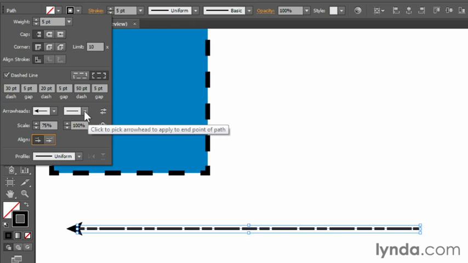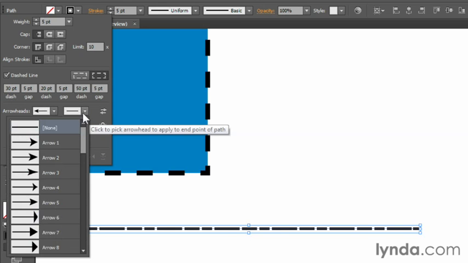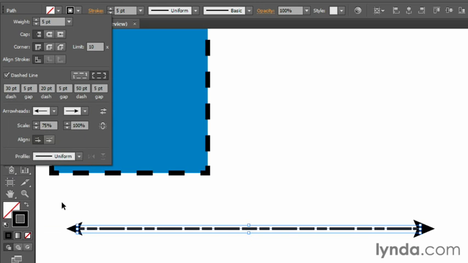Now let's add an arrow to the end of the path. I'll go back down to arrow number 5 so that they're equal, and then I'm going to change the scale as well. So I'll change this back down to 75. And again, I'm just clicking with my mouse. You could also go in and enter that value manually with your keyboard as well.